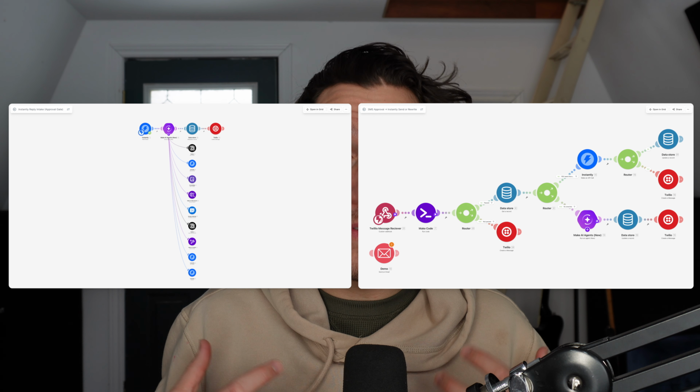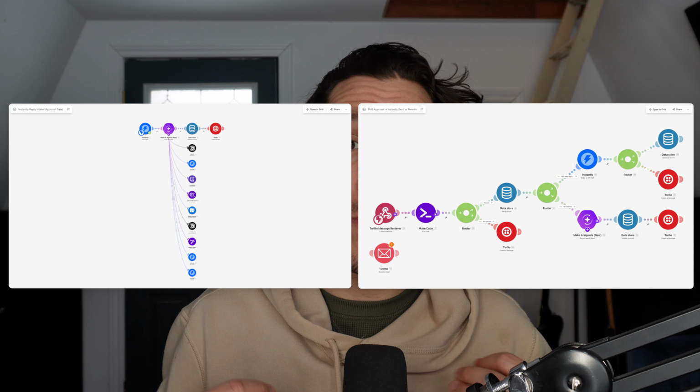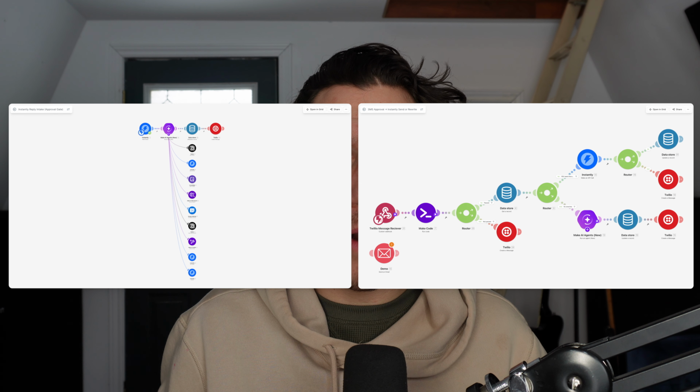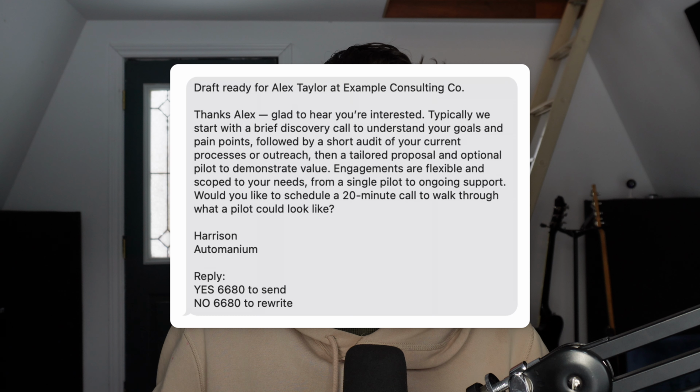Working from left to right here, this is what the two scenarios look like. The first one receives the email, drafts a response, and texts me for approval. This second one processes my reply, either sending the email or asking the agent to rewrite it.